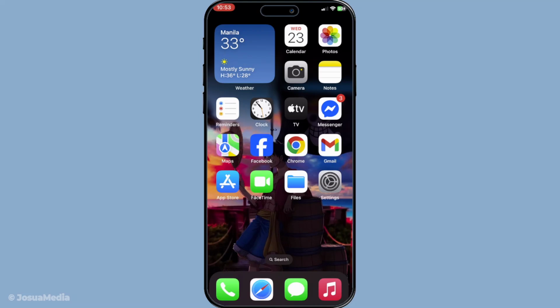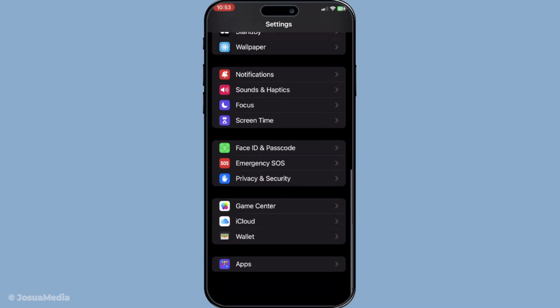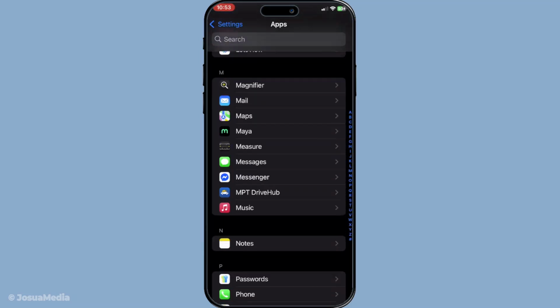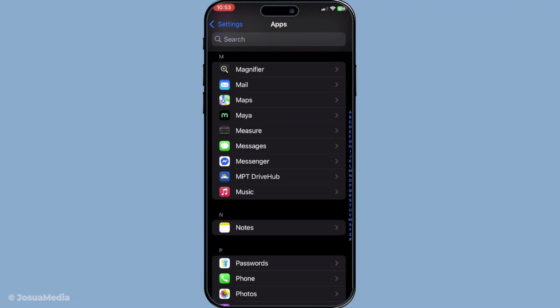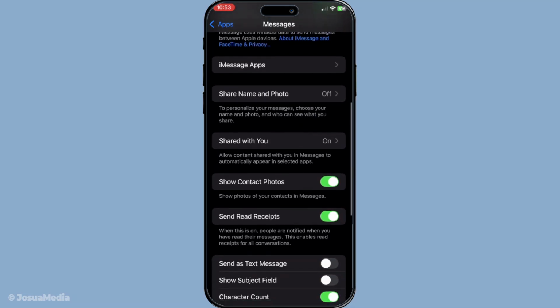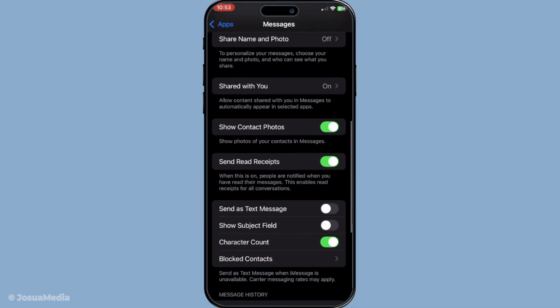First, let's make sure your phone is set up correctly. You'll need to navigate to Messages. To do this, open your Settings app, scroll down and tap on Apps, and then look for Messages. This is where you'll manage how your texts are sent. Once you're in the Messages settings, you want to ensure that the Send as Text Message option is enabled. This feature tells your phone to send the message as SMS when iMessage isn't available. This is a crucial setting, so double check to make sure it's turned on.